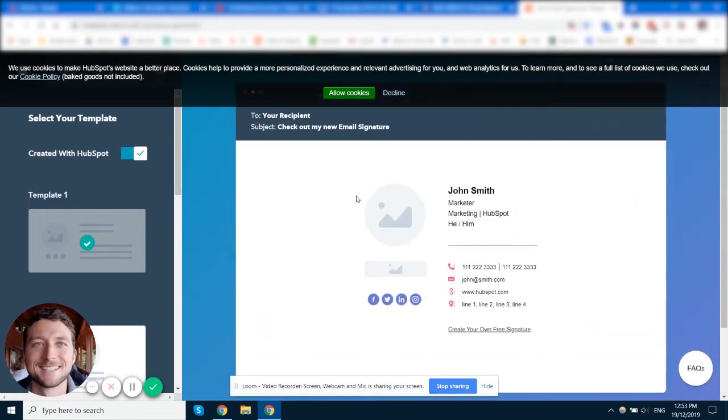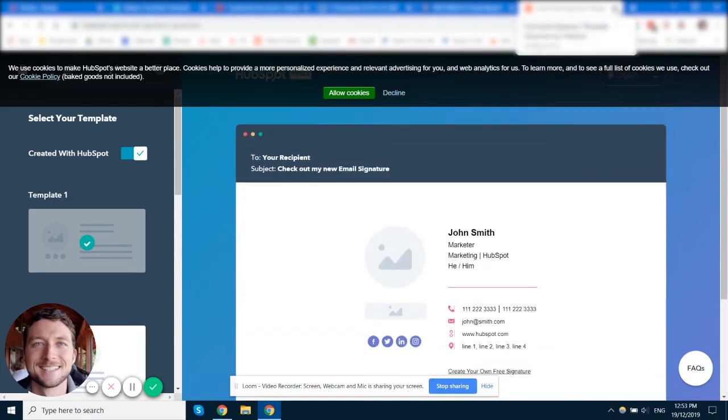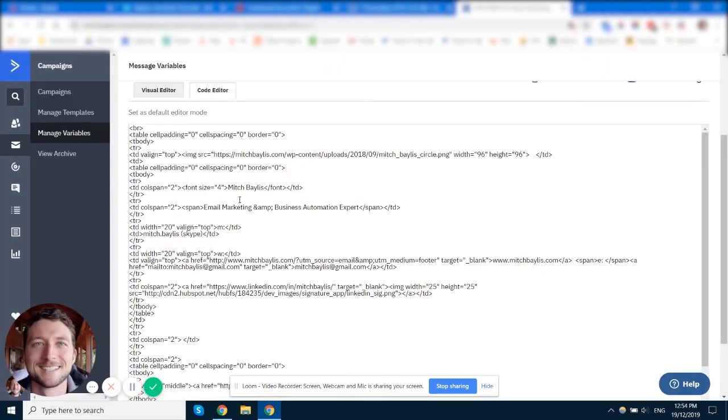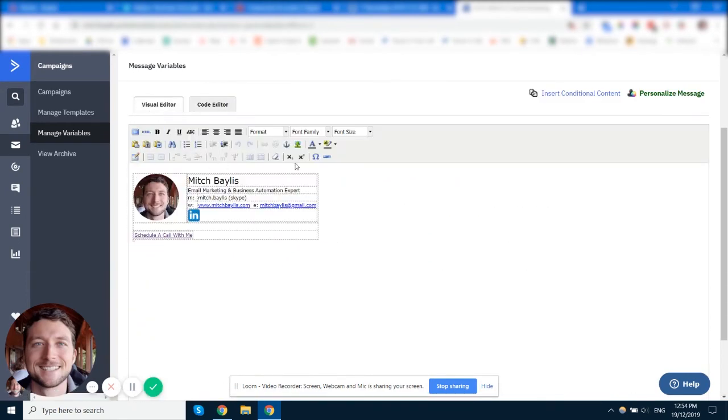You could also Google HubSpot email signature, and then that will bring up this editor, and you can create your own email signature here for free. And at the very end, they give you a code that you can then copy, and you can then just paste that code into the code editor here, and it will show essentially as this on the page. You can adjust that code as you like as well.